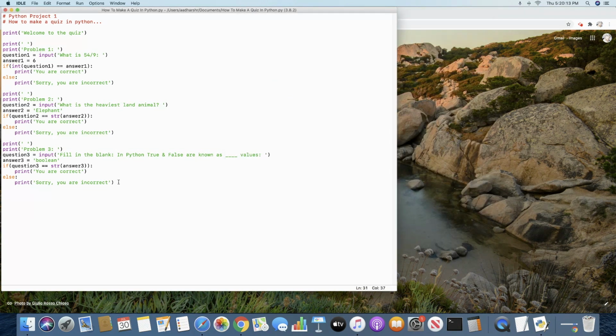And now just have one last question here. We can say print problem 4, change this over here to question 4, this to answer 4, and we can ask, who is the first US president? And then we can say answer 4 equals George Washington. As you probably know, the first US president is George Washington. So we can say that over here. And then we just need to change these over here to answer 4, to question 4, and answer 4.